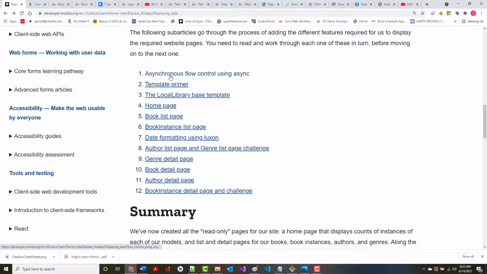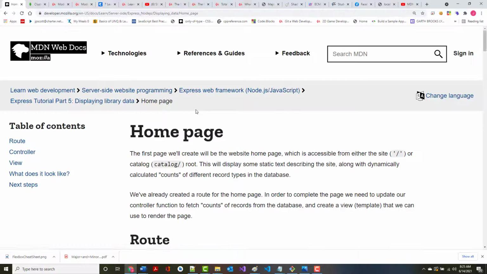So far I've done 1, asynchronous flow control using async, 2, template primer, and 3, the local library base template. Now it's time to start doing some pages. So we're going to start with the home page.